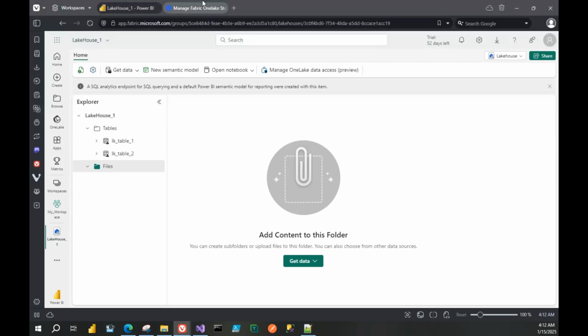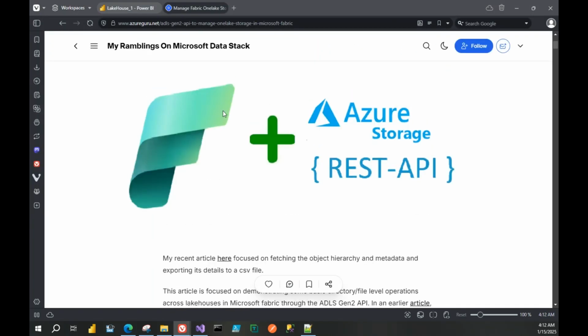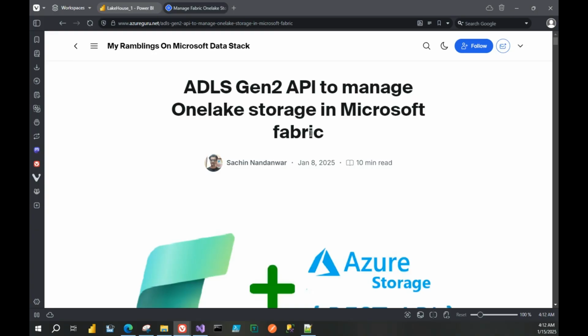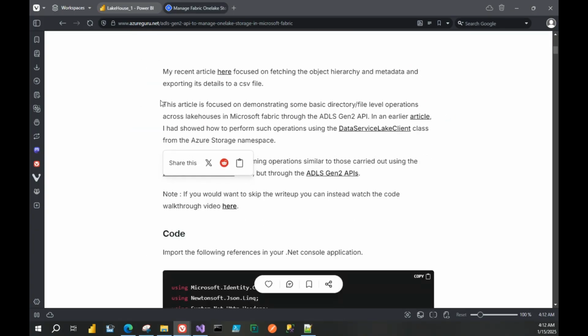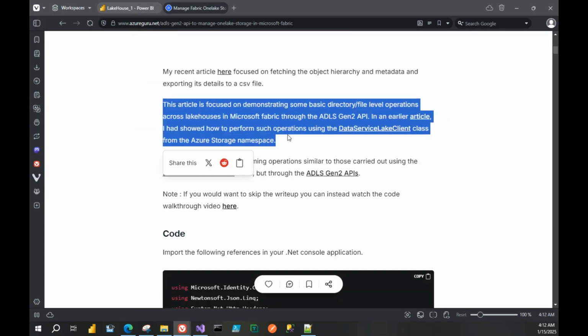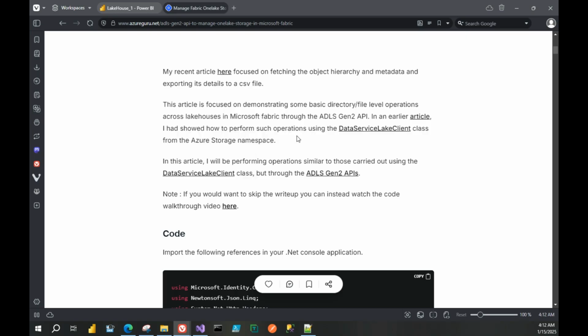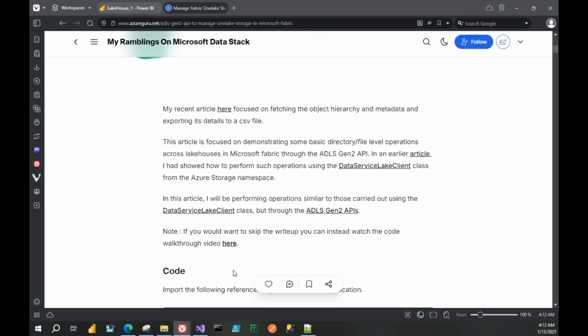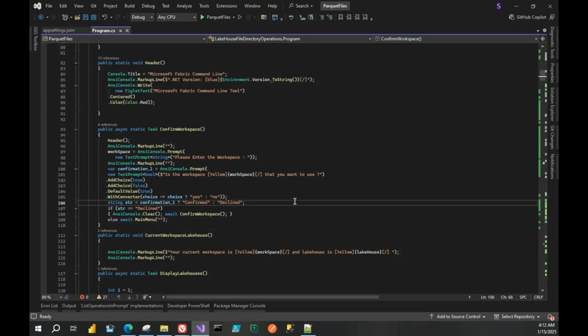So in my previous article, I demonstrated the use of Azure Storage API to manage OneLake in Fabric. So I thought, is it possible to create a custom application that can leverage those APIs? So I created this small .NET console application. Nothing fancy, just a simple console-based interface that can be used to perform basic storage-level operations over the lakehouse.